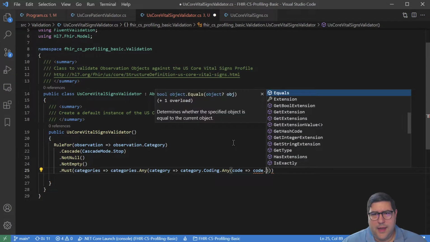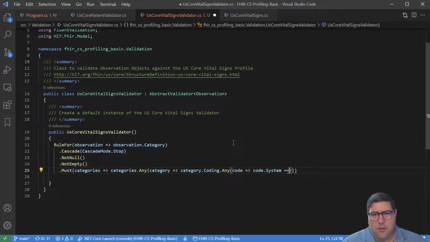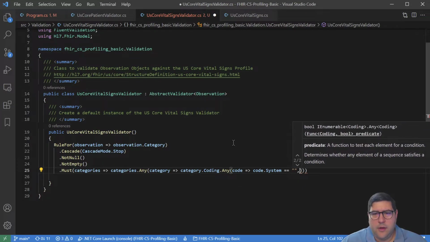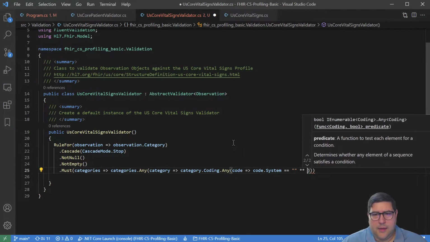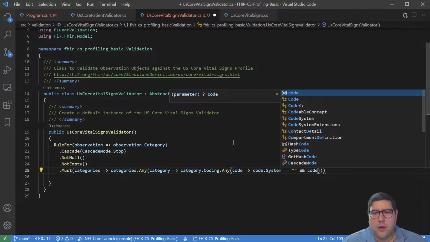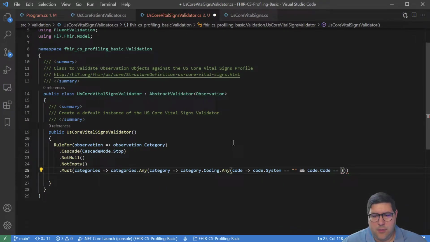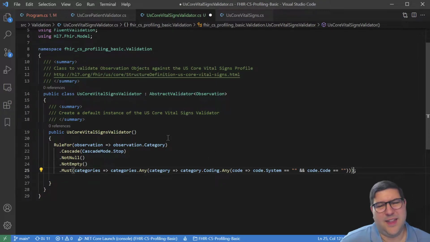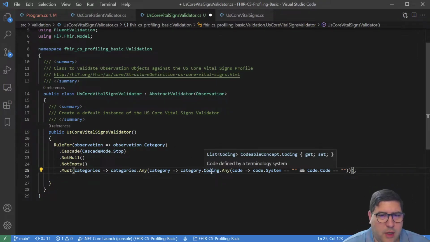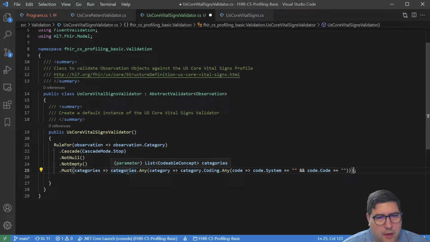Any code.system is equal to our value. And code.code is equal to our other value. All right, so this is what we could build out, and it's not perfect because coding could be null, so we can check through and build these a little more complicated.